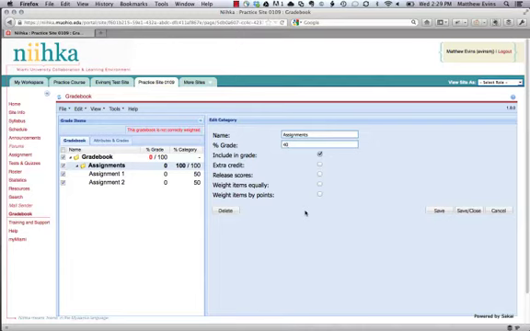Now I have two options. I can either weight items equally, and that means that regardless of their point value in the category, if this category is worth 40% and I have two items, Niihka is going to calculate each of these two assignments as 20% of the student's overall grade. Okay?